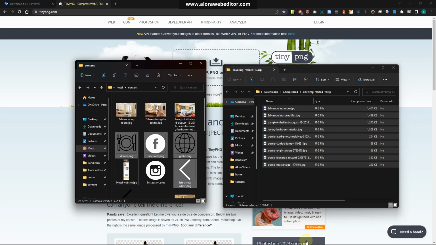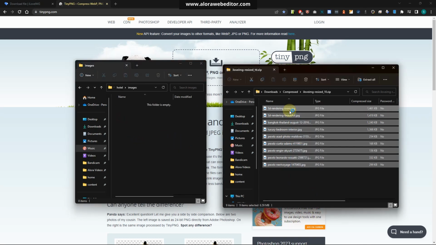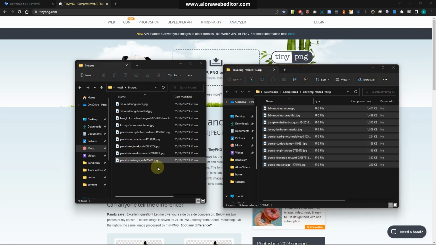So as you can see, we are done with the resize, and we've downloaded the images that we resized. Remember, in our previous tutorials, we said that when you resize your images, don't put them in the content folder. Move them into the images folder.